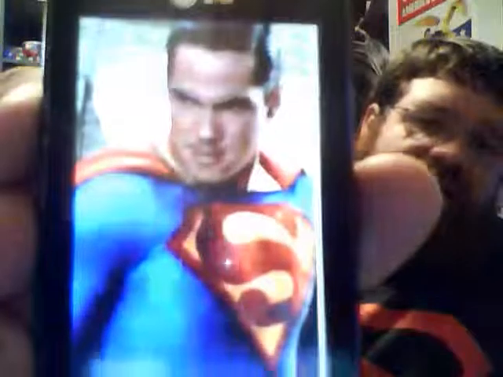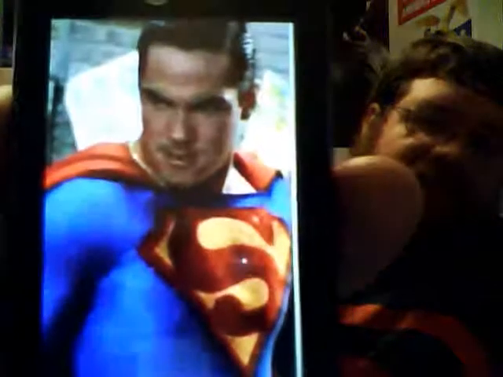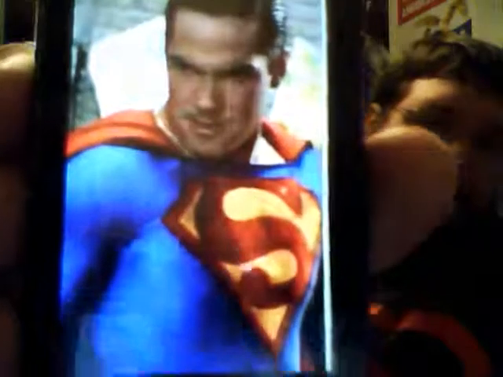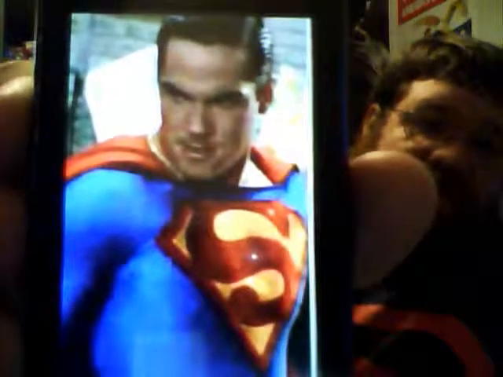And the other one, speaking of live action actors of Superman, Dean Cain. Again, like I said, property of DC Comics, not me. Don't be mad at me, please.